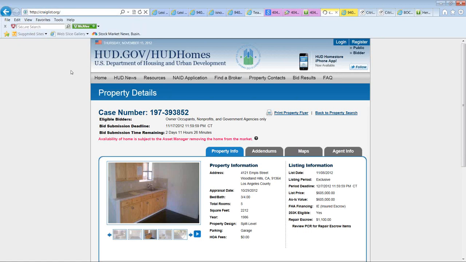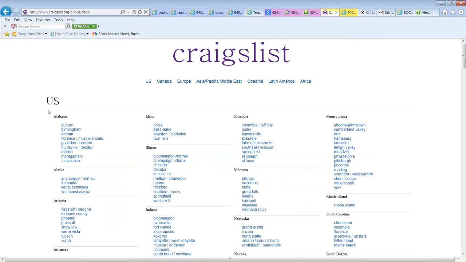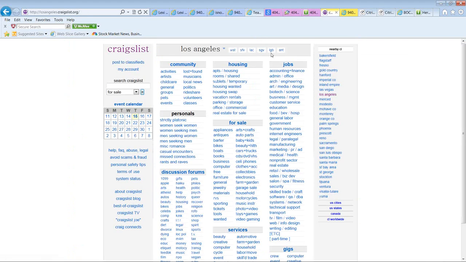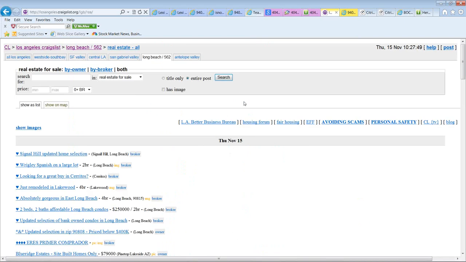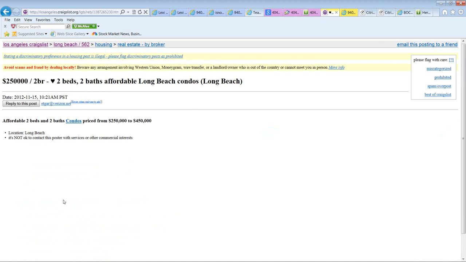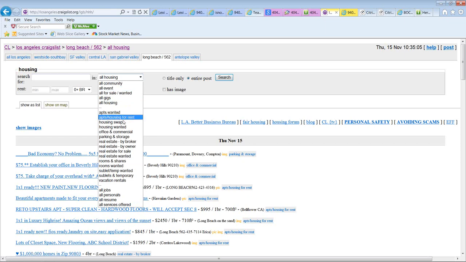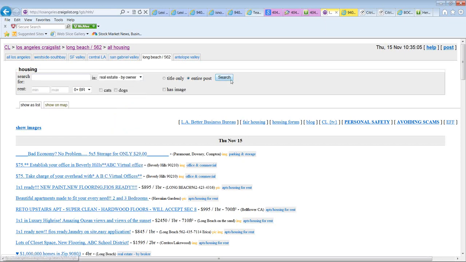Let's go to Craigslist. And let's go to Los Angeles, California, and let's go to Long Beach, and let's go to real estate for sale, and let's go to this affordable Long Beach condo, and let's make sure, nope, let's go to real estate for sale by owner. You guys, I know a lot of you in there were going, nope, you did it wrong. You're right, all housing, real estate by owner, search.